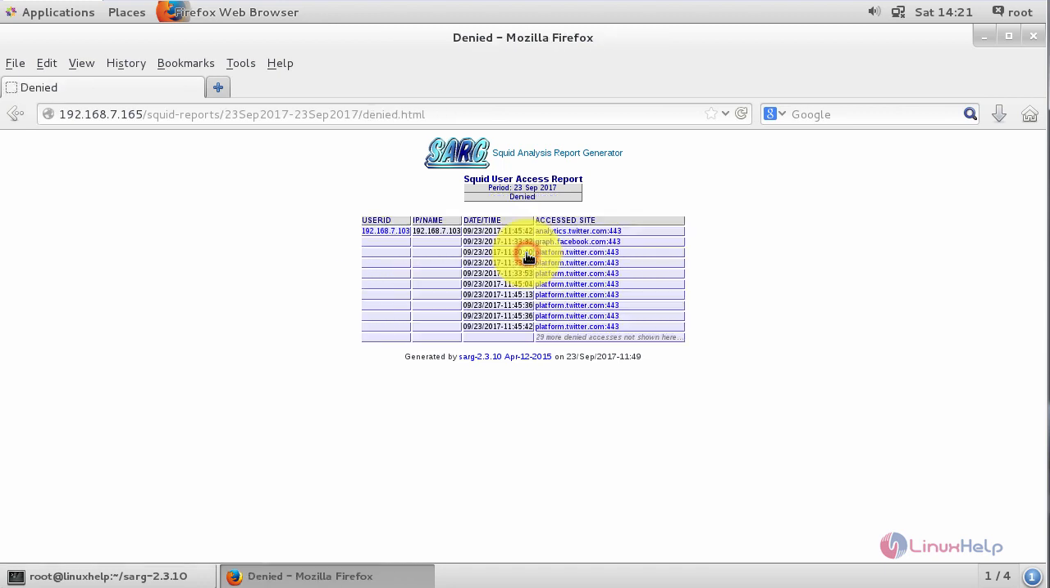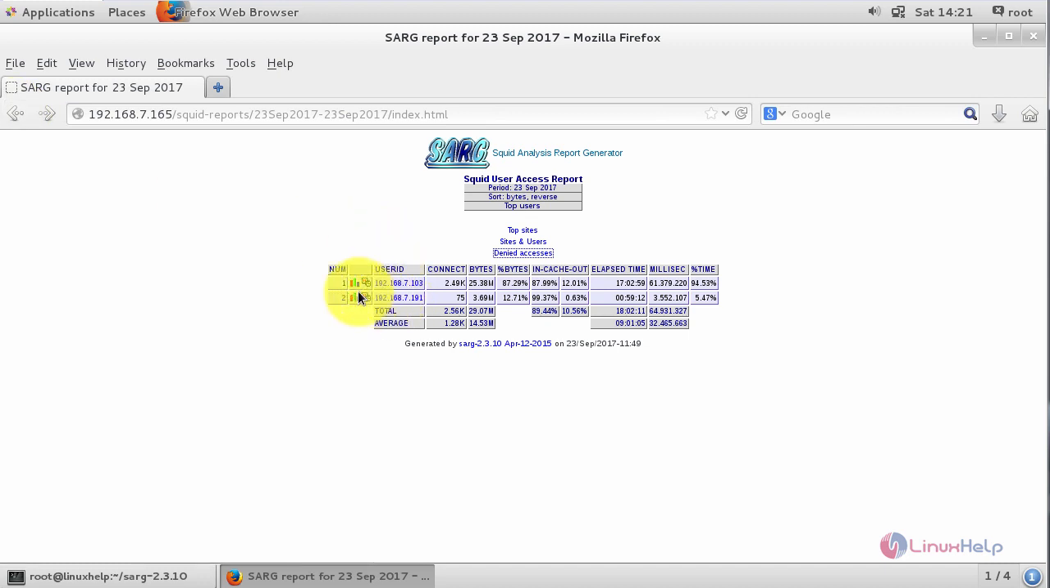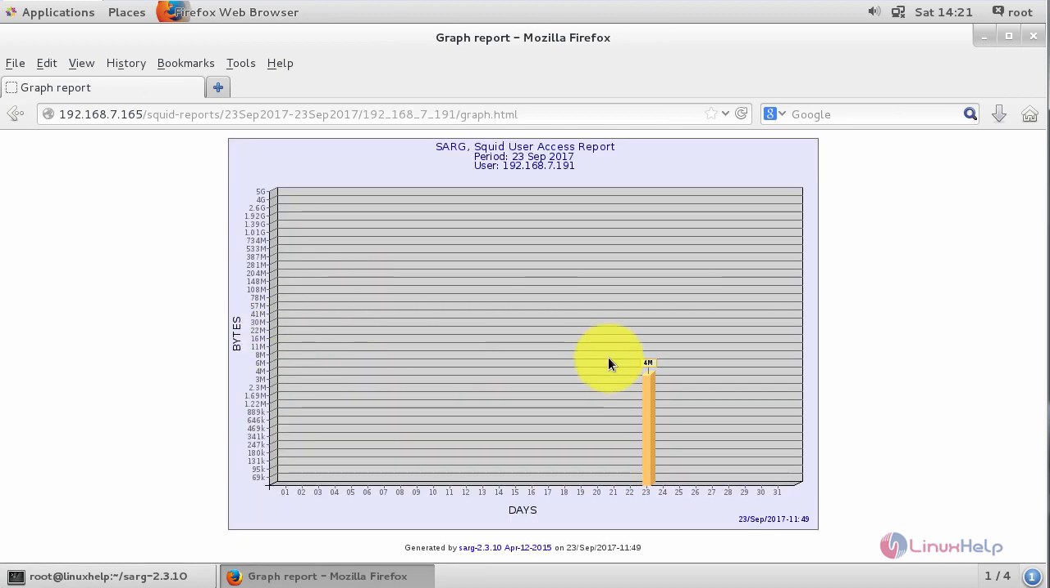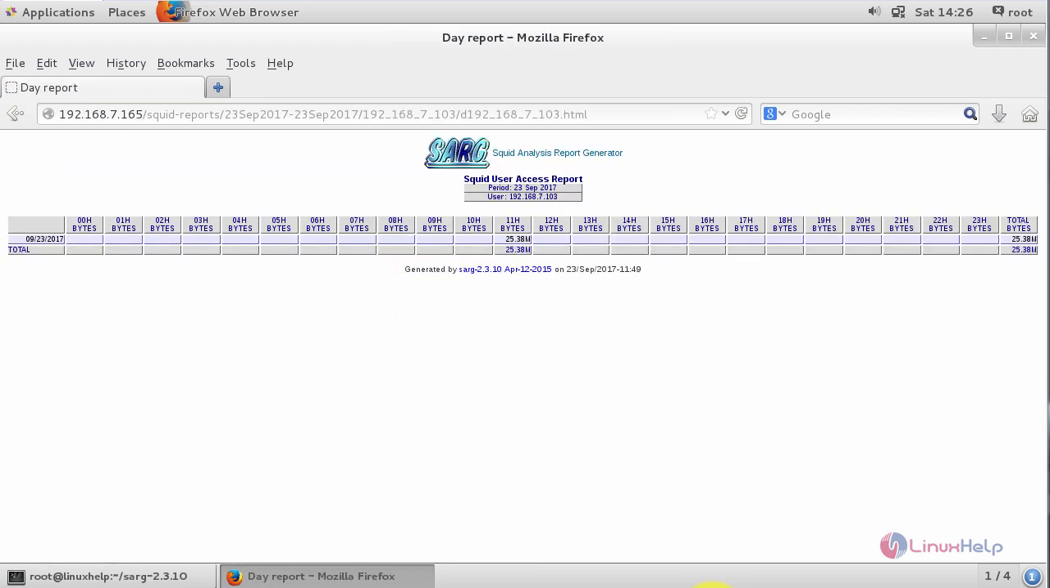If you want to see the denied accesses, you can see that this IP has tried accessing Twitter and Facebook.com and got denied. If you want to see the graphical view of that particular date, the bandwidth occupied by this particular IP is 4 MB on 23. This particular user uses 4 MB of data in this period, that is 23rd of September. Similarly, you can also see it in a tabular view.